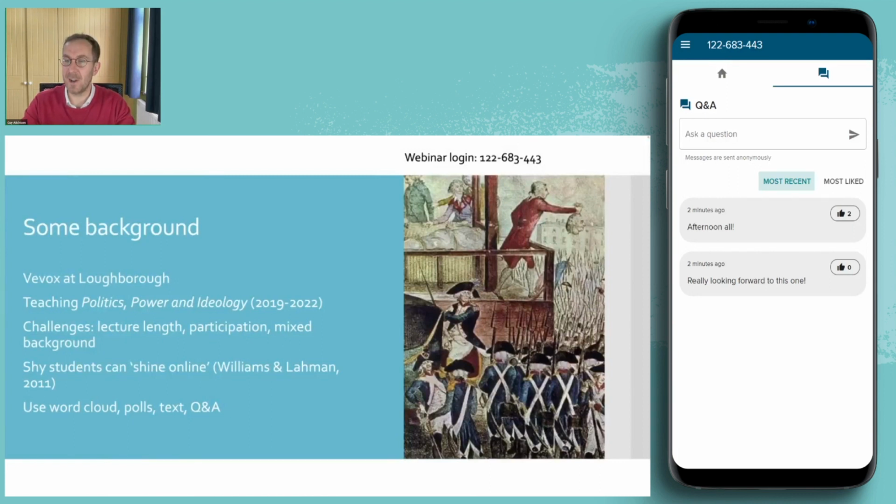And the idea is to try and understand the history of these ideologies, but also to critically evaluate and assess them. So I'm always keen to encourage as much class debate as possible. So I'm not using Vevox in a way to test their knowledge and give them right or wrong answers, although very occasionally I might do that.